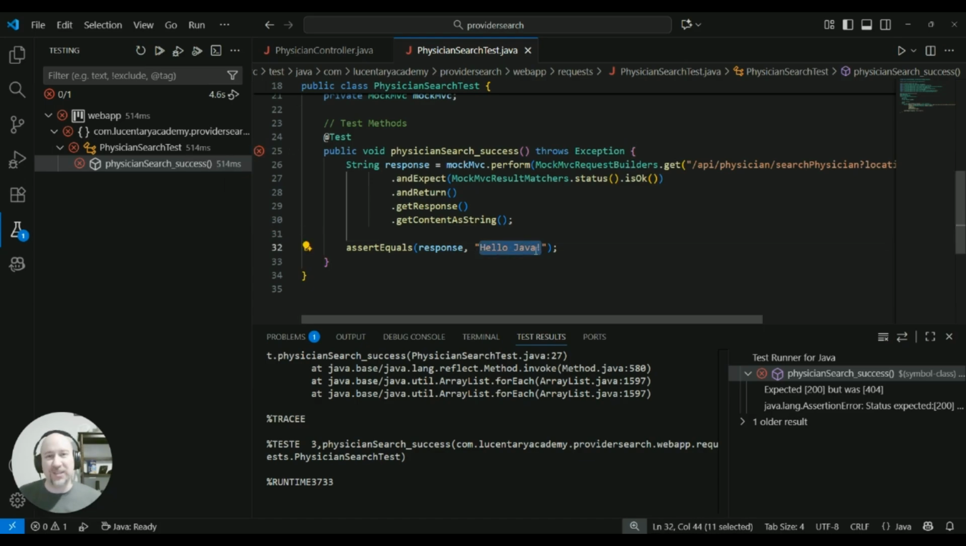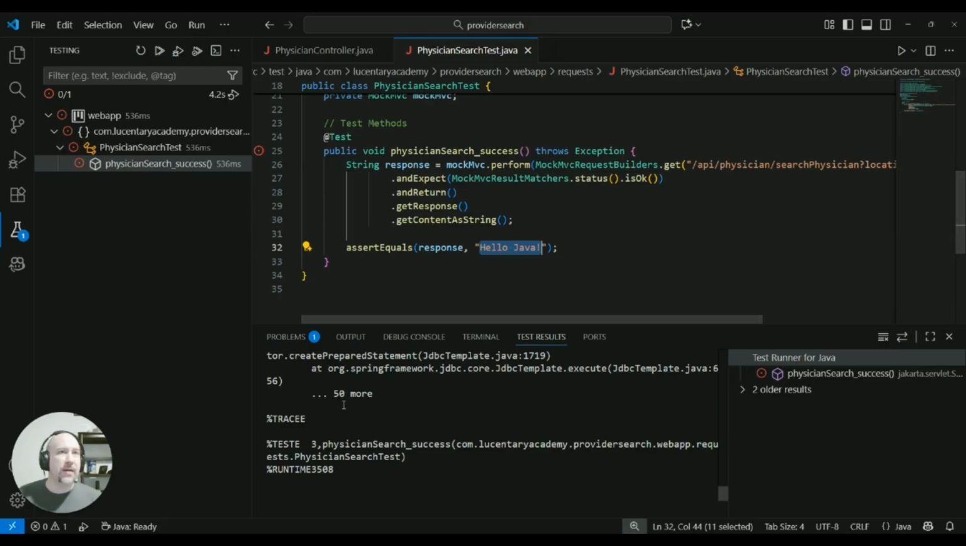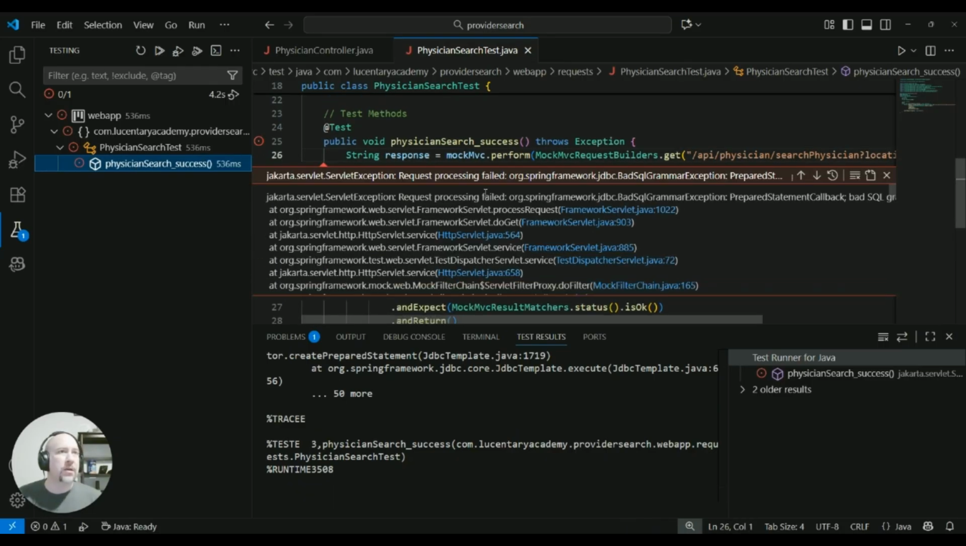This is obviously not correct either. We don't want it to be hello Java. But again, we're just looking for a 500 to see if we can test the service method. We'll run it again. It's taking a little bit longer this time. All right, let's see what our error is. All right, so we're actually getting the error that we want to show that we are in the right place.